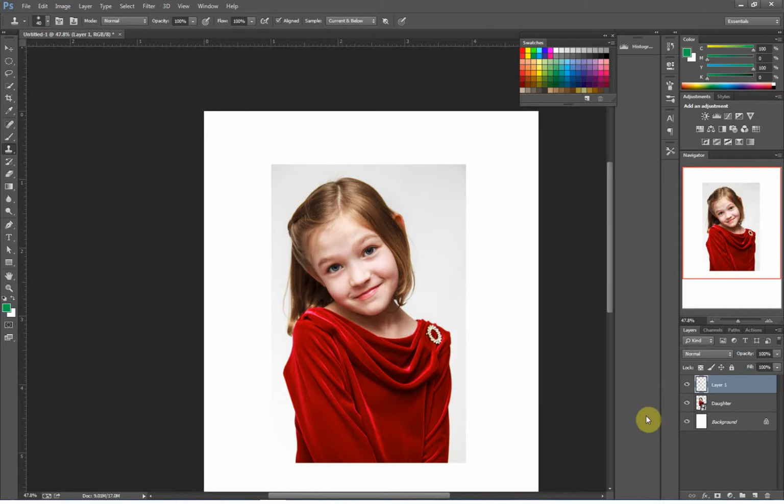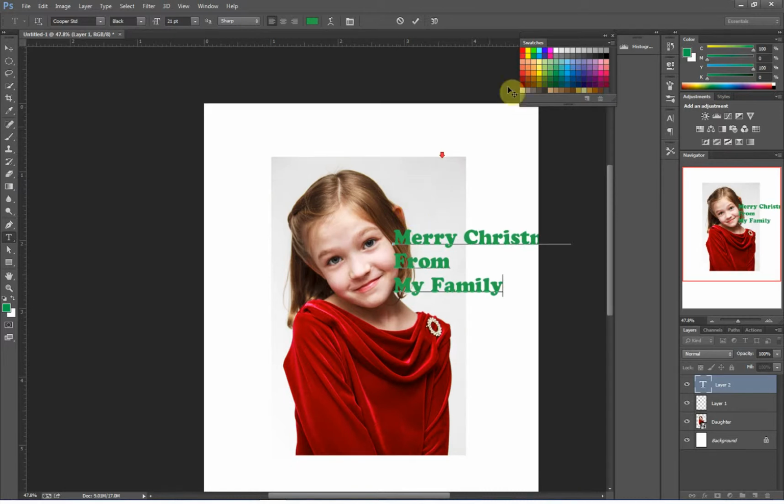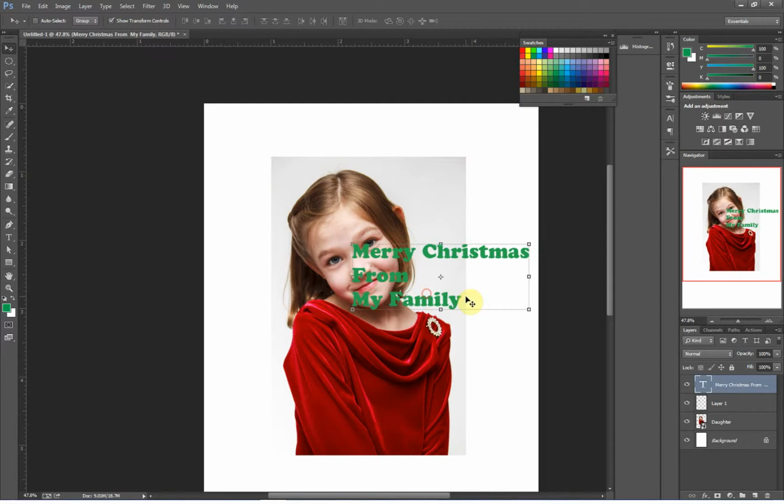Okay, now that that's done, I'm going to add some text. So I'm going to come over here to my text tool, and I'm going to just set it right there, and I'm going to type Merry Christmas. Let's try that again. Text tool, drop the text. There we go. Merry Christmas, that looks better. From my family. Click OK. Switch back to the Move tool and bring it right on to the page.